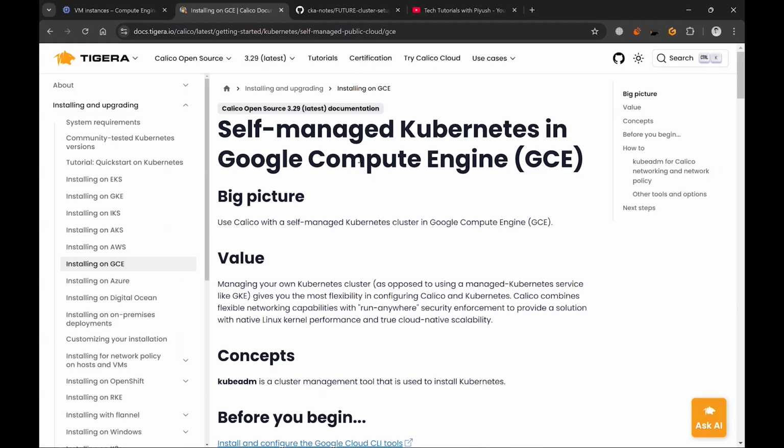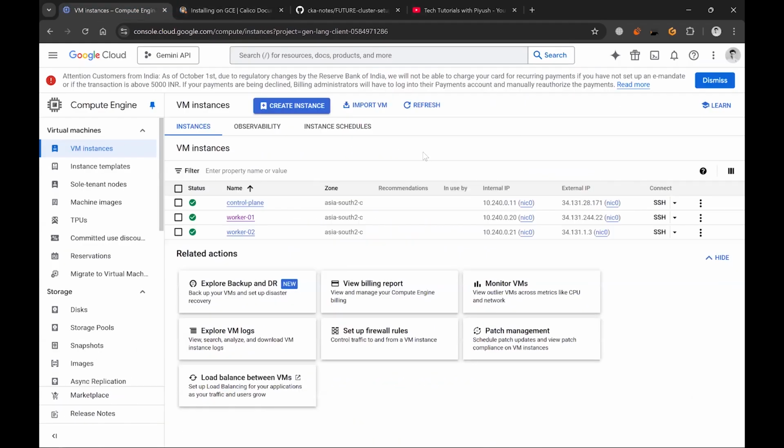If I show you my VM instances, I have already created a self-managed cluster here with one control plane and two worker nodes. And I'll do the same again. So this time also we will have one control plane and two worker nodes. But the idea is similar. If you want more worker nodes, you can customize it accordingly.